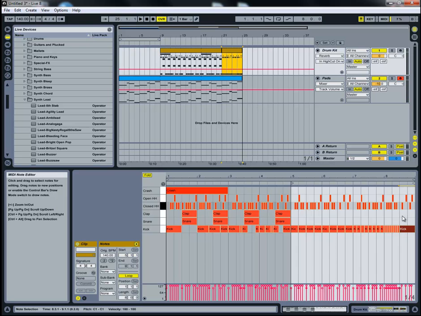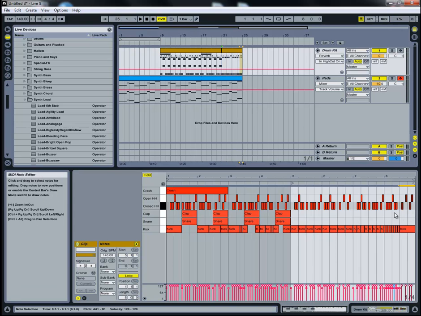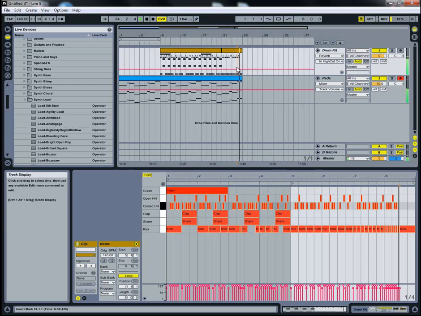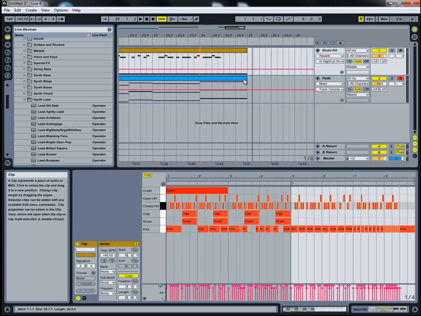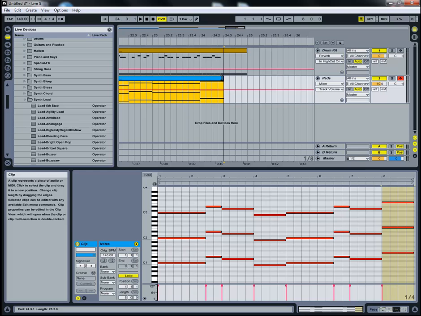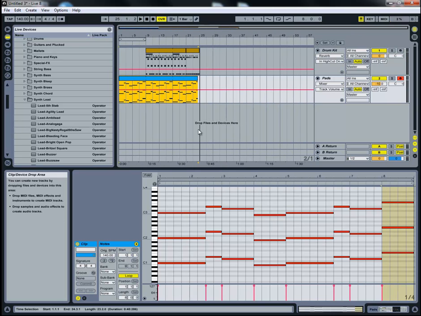And I'm going to delete these hi-hats right after the last kick. Let me zoom in here real quick. Okay, so what I'm going to do is shrink these down so they stop when the drums stop. Okay, so that's pretty cool.